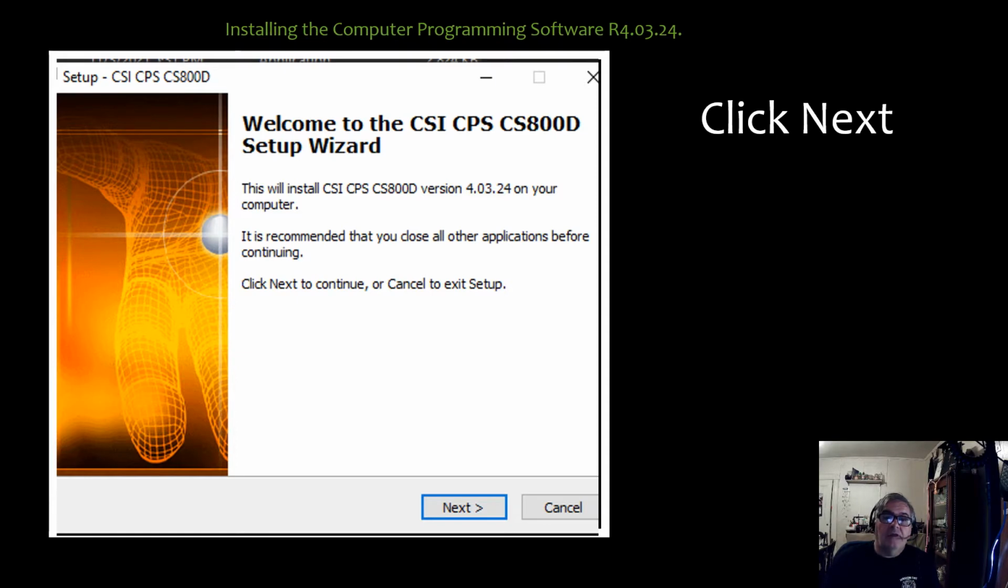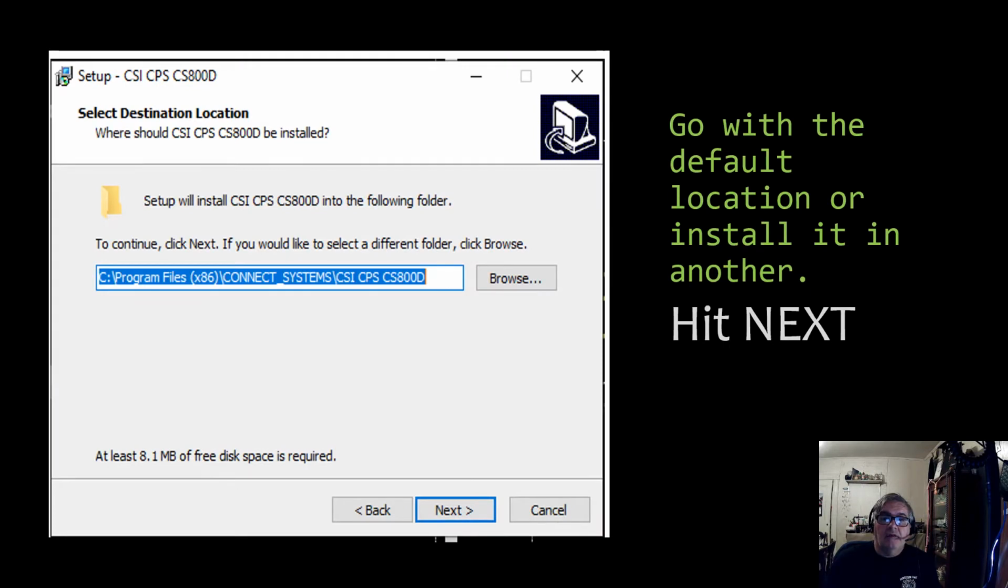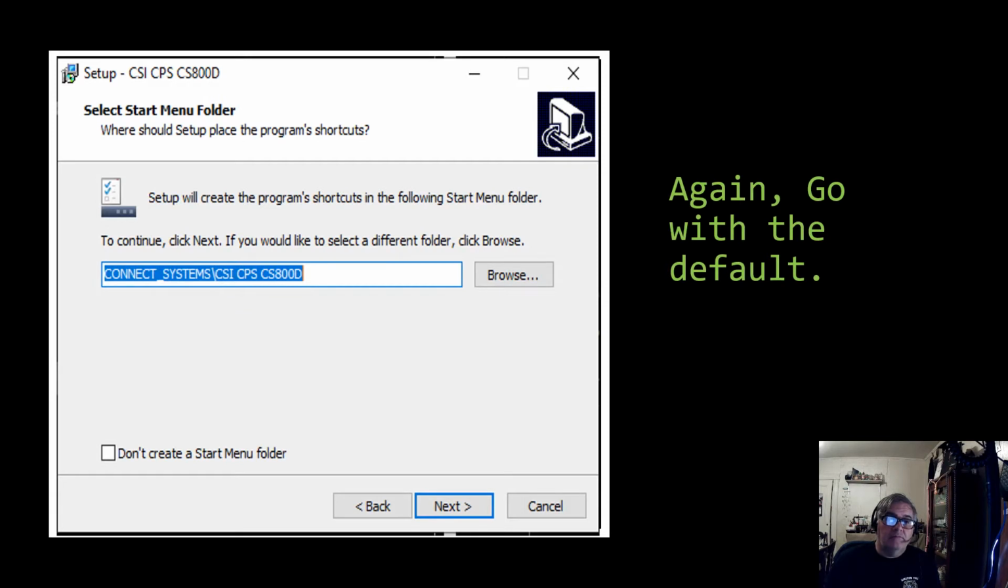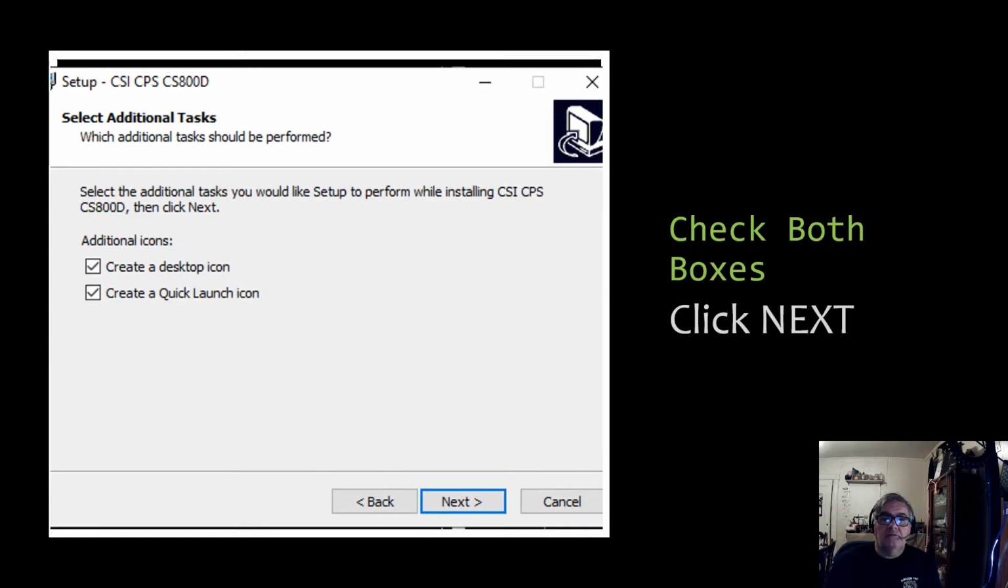Okay, and then you come up to the wizard here. So hit next. Keep the default. If you want to change the folder, you can. You might be able to have both versions, an older version and a new version on here to compare. I just overwrote it. Hit next. Again, I just go with the default. Hit next. Make sure I create a desktop and a quick launch button, and install.